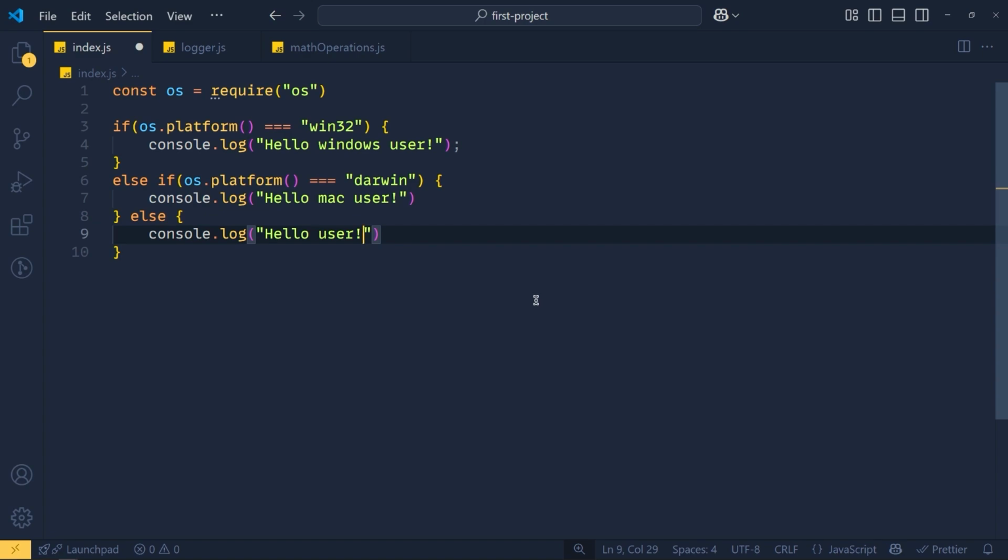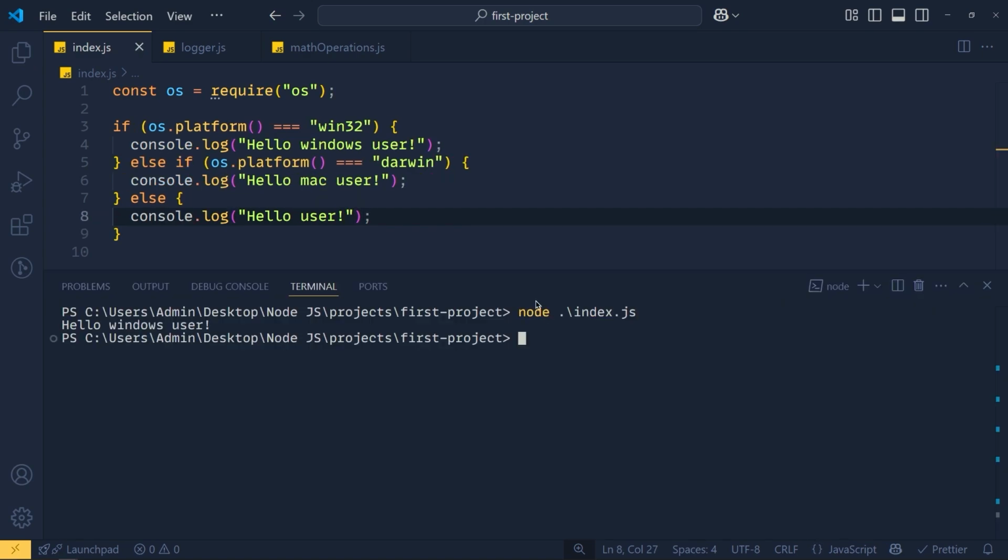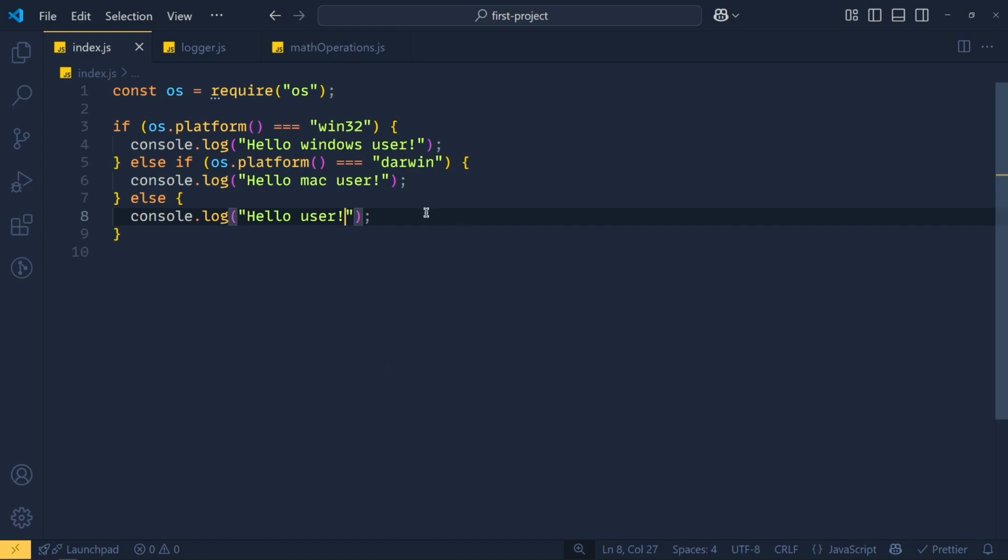Let's check if this is working or not. Save the changes and take a look. See, here we get hello Windows user. So it is working. Now in OS module, we have many more properties. I don't want to bore you by explaining all properties because that will take a lot of time. But let me explain two more useful properties of OS module.